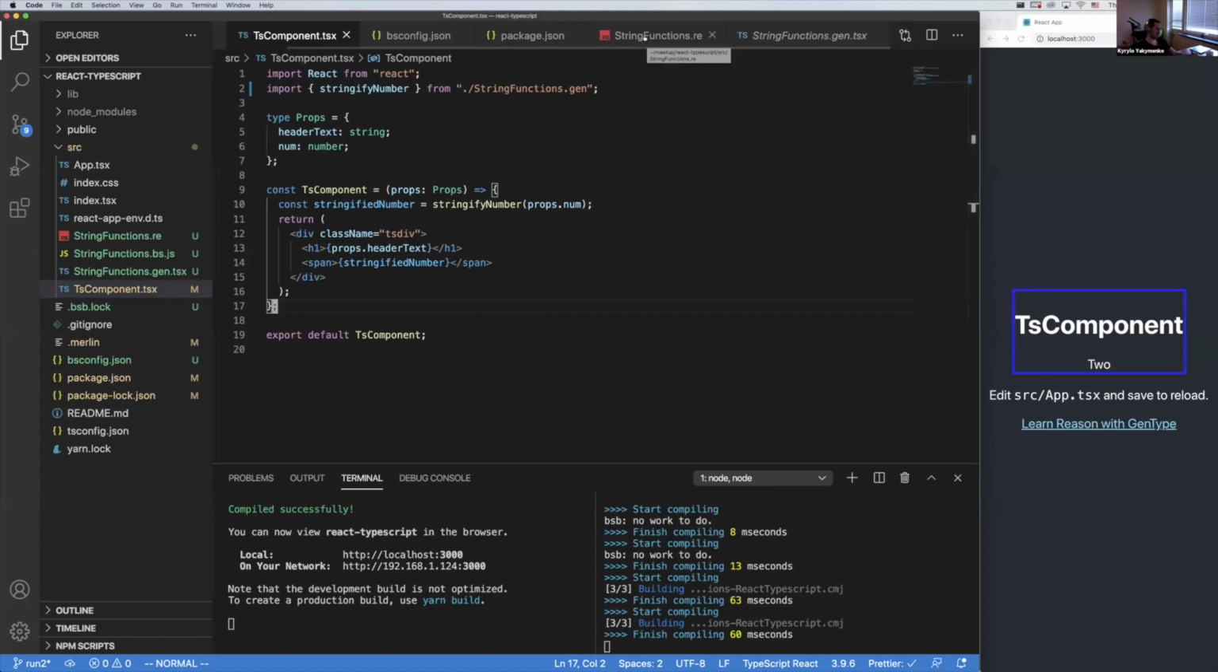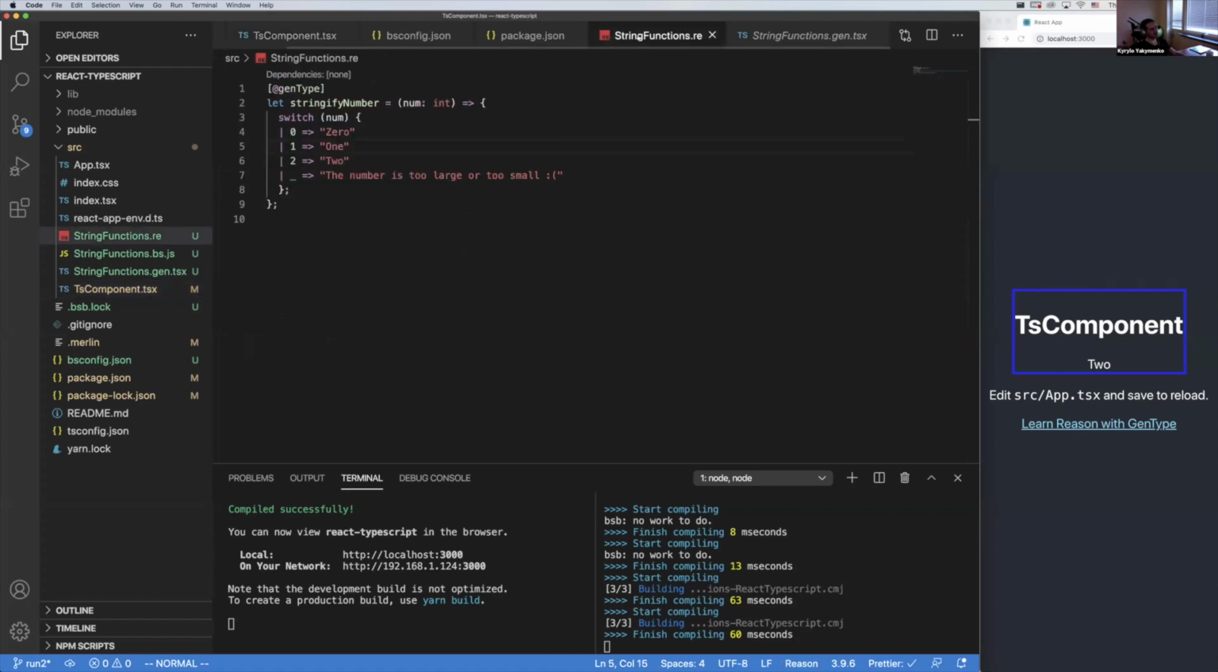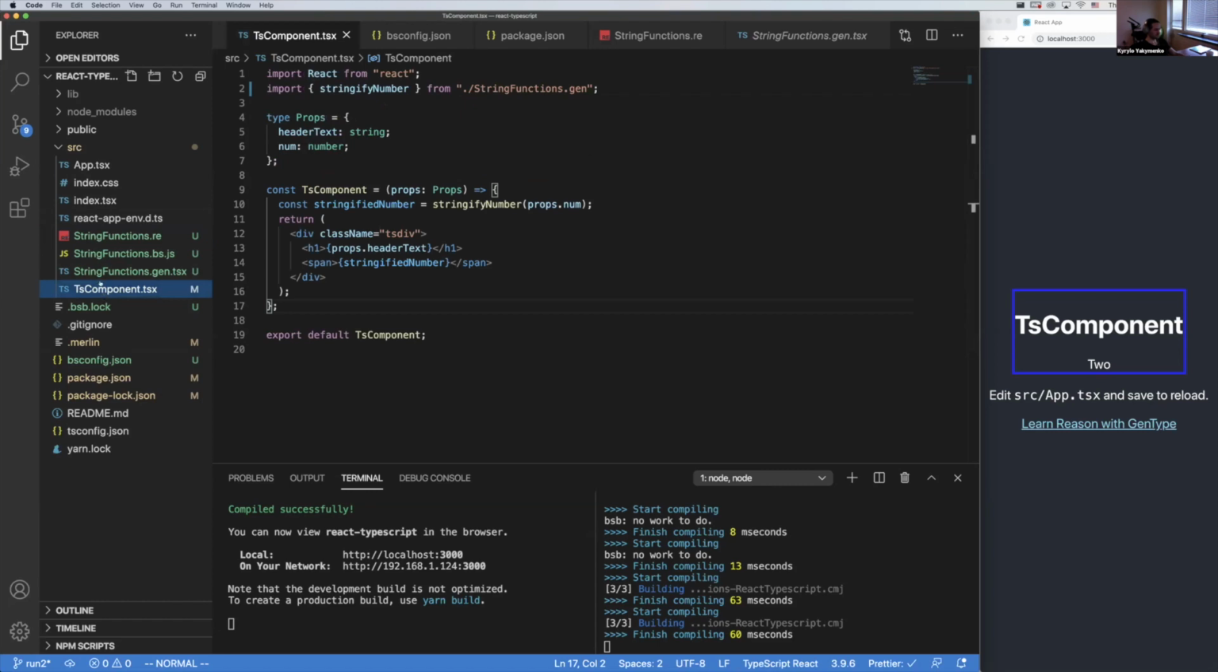Reason integrates especially well with React due to Reason React, and due to the fact that you can write Reason components or React components in Reason. So of course, genType helps with this too. So I think I have everything installed, right? Because we installed Reason React in step 1.